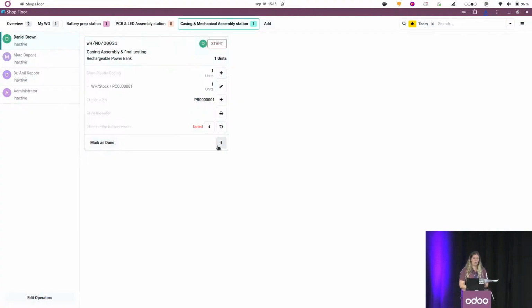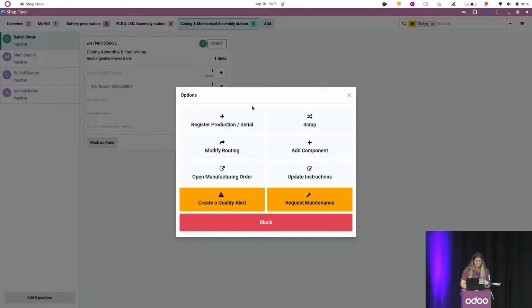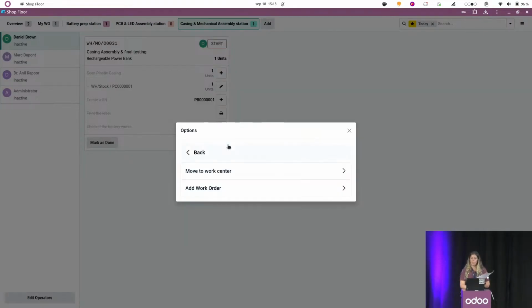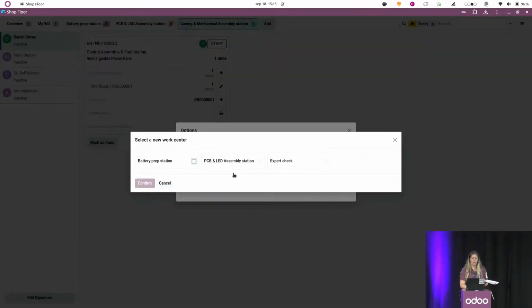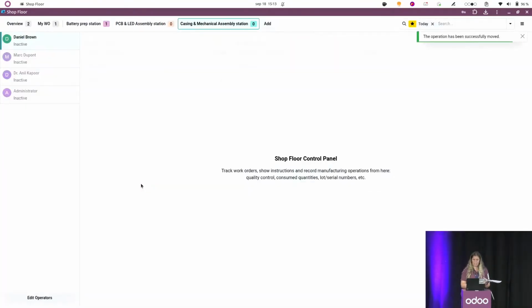And even though we were already working on this work order, we can now modify the routing. So we can change the work order that we were working on and bring it to another workstation. This is also something new. So in this case, I will move it to the work center of the experts so that they can check it out. So this is what they can do. I will confirm this. And I will now leave the kiosk mode because now we have other people that will intervene.